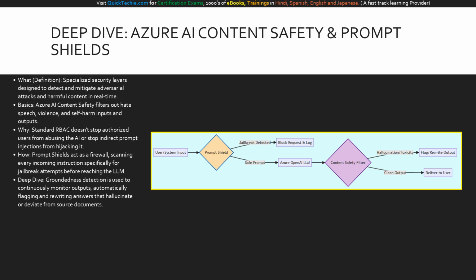For organizations building custom AI via Azure, we must go deeper into specialized security layers, Azure AI Content Safety and Prompt Shields. What are these? They are active defense mechanisms designed to detect and mitigate adversarial attacks in real time. The basics involve content filters that analyze every input and output, actively blocking hate speech, violence, and sexual content.